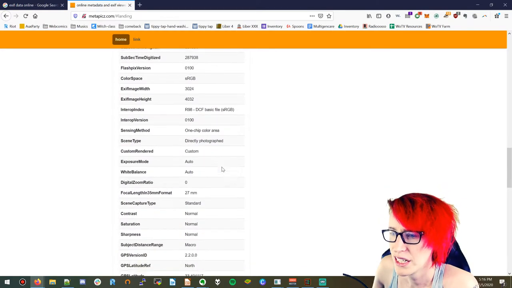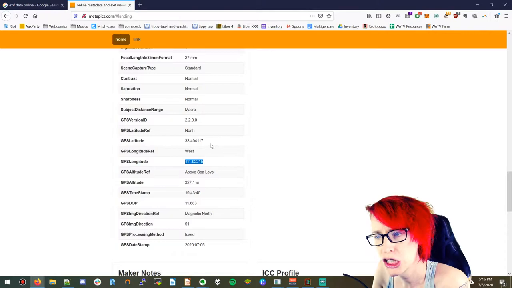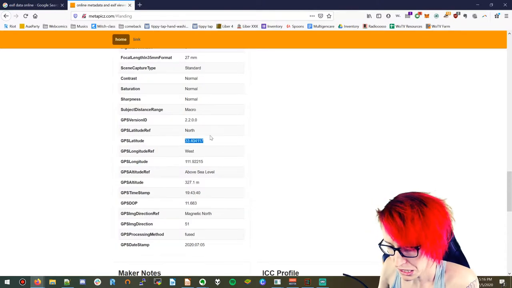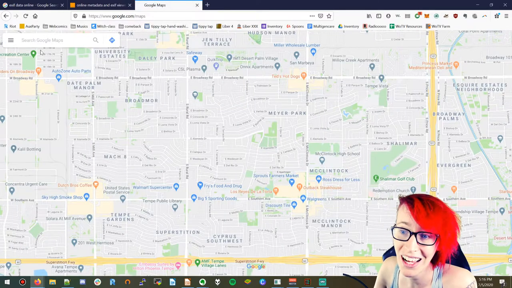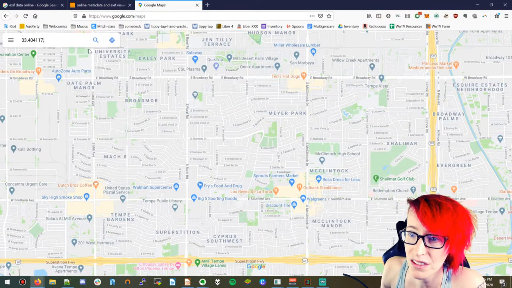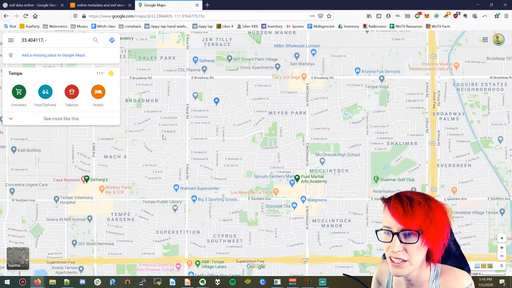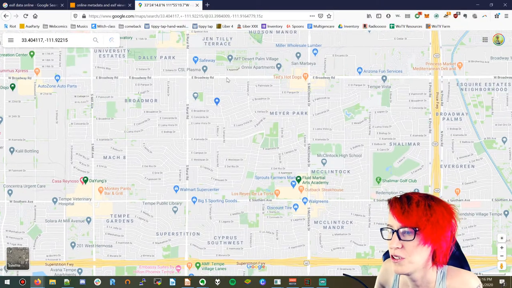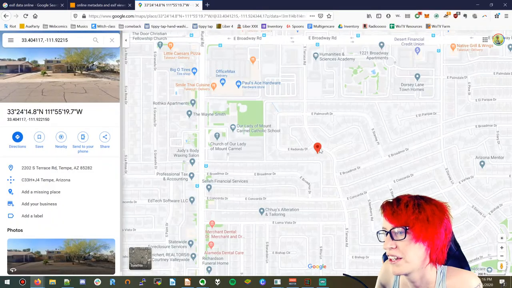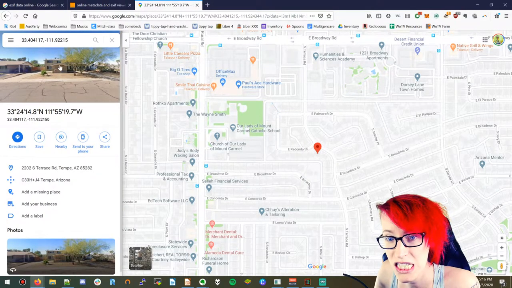But we go down a little further and here we are, GPS longitude, GPS latitude. Well, let's go ahead and throw that in Google Maps, because I don't care if you know where I live, because I've got cool neighbors and I've got cameras. But also, I could kick your ass. But if I throw that into Google, oh, there's me right there, got taken inside that house.